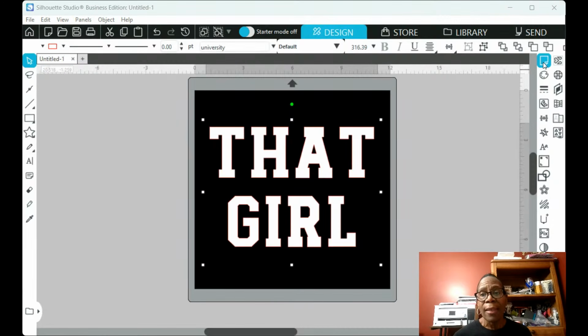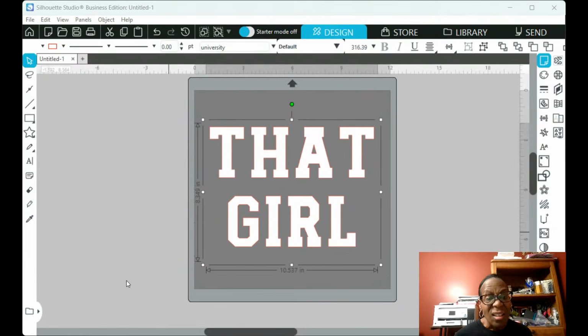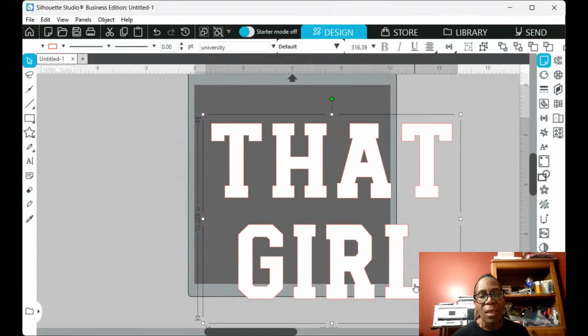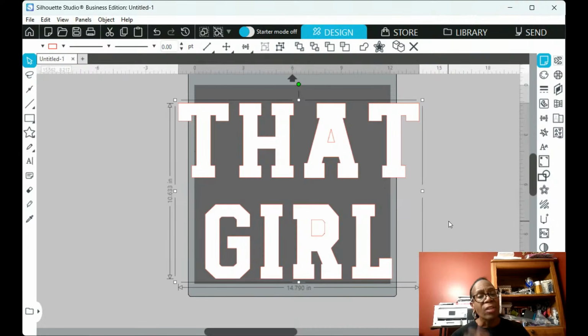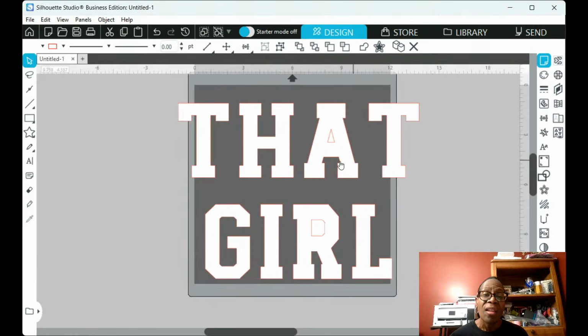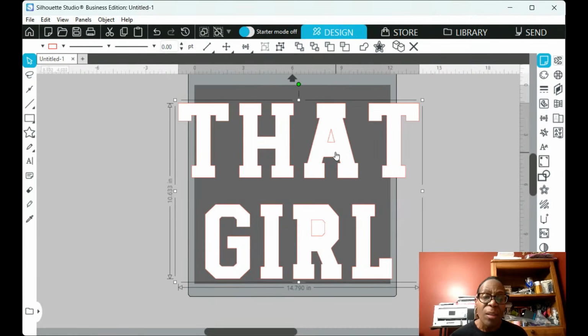So let me just go ahead and try to turn it to a contrast that is a little bit darker, but that you guys can still see. I'm going to blow this up a little bit just so that you guys can see what I'm doing, and then I'll bring it back down. What I want to do is right click on this design and release the compound path, because I want to work with this little triangle here in the middle.